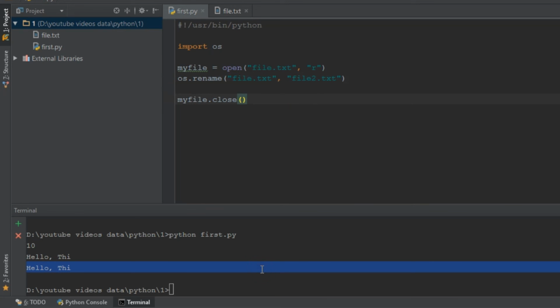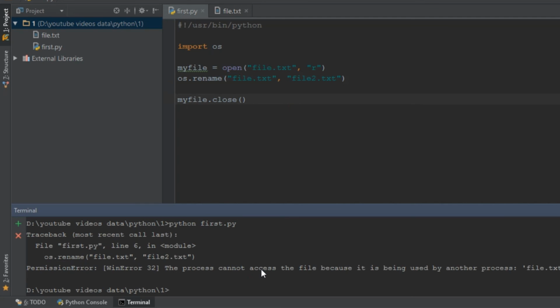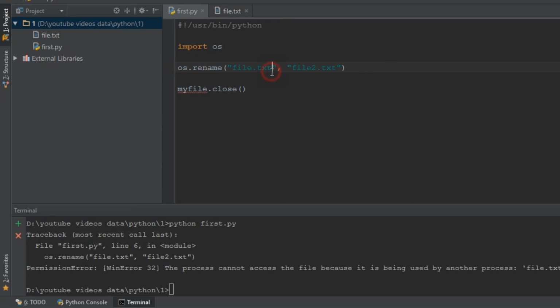Alright, now if I run my file, there is an error: file.py, line 6, permission error. The process can't access the file because it is being used by another process, file.txt. So this is giving me an error that this file is being used by another process. So I'm going to remove this line, remove this line as well, and run my file again.